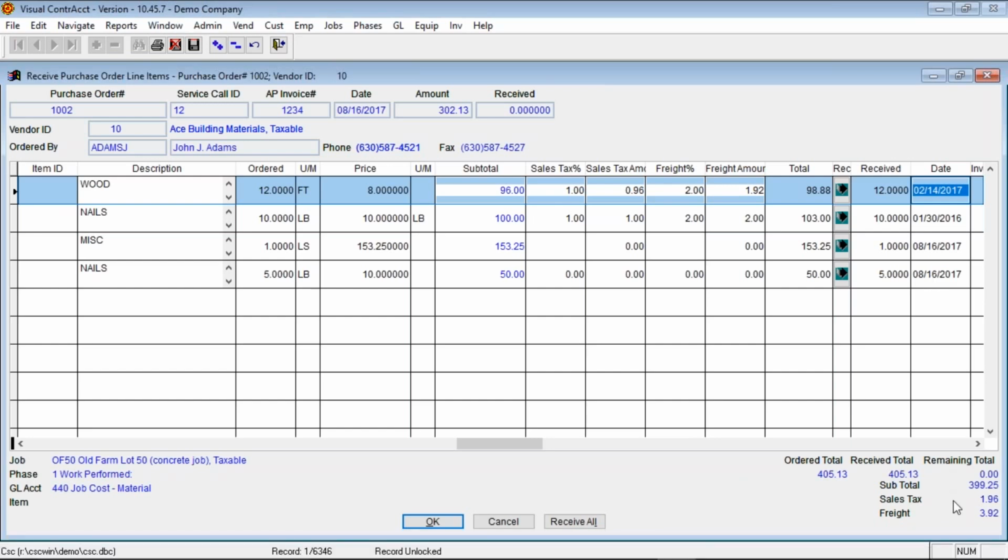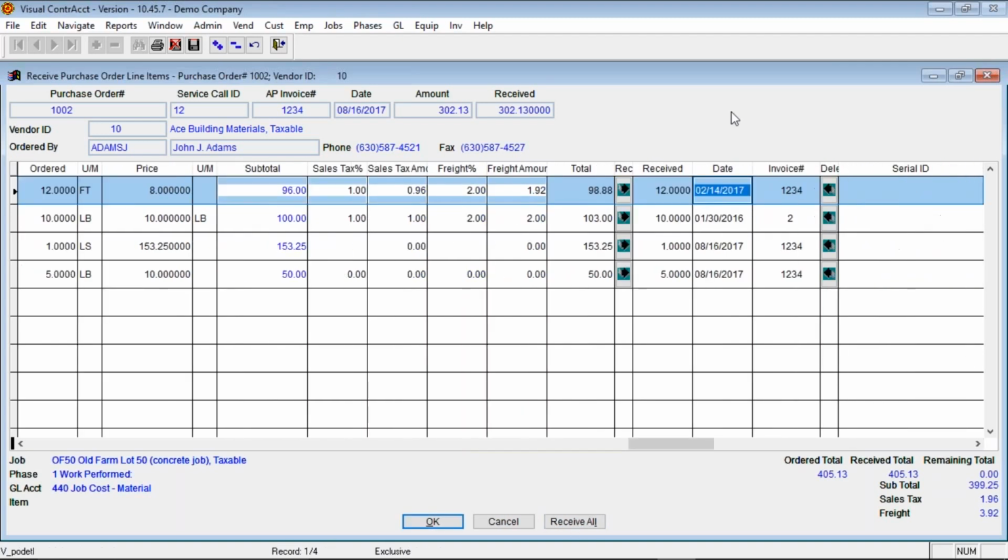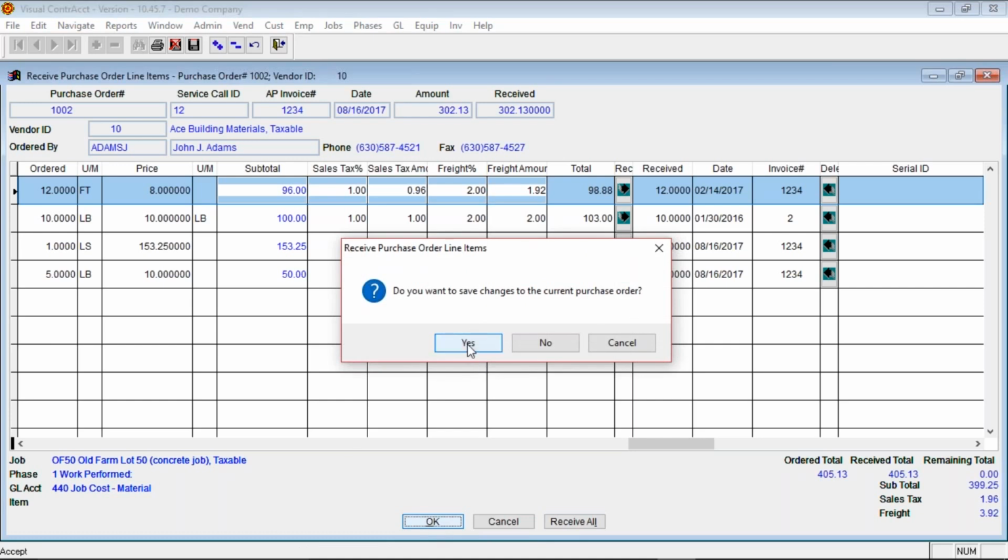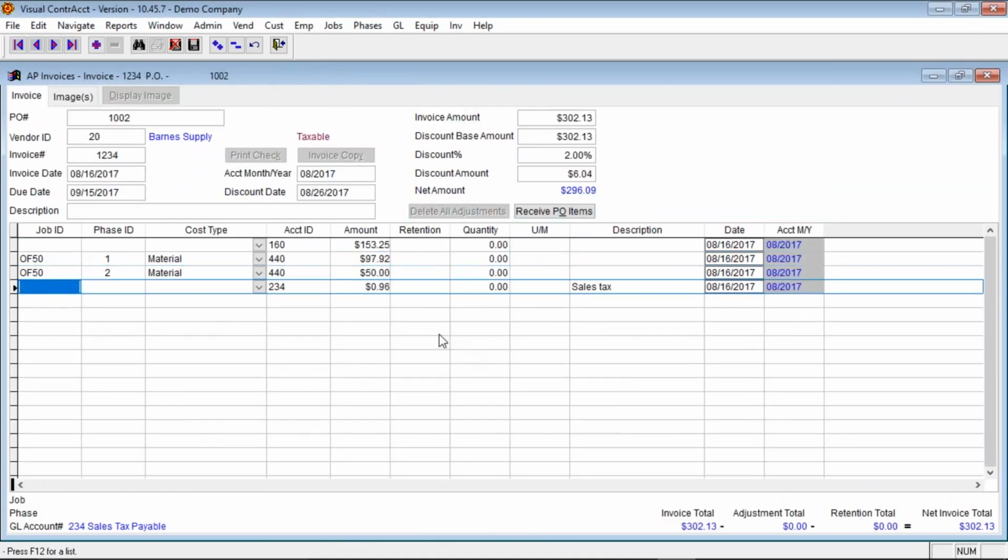This time I know that I want to receive everything on the purchase order, so I can either click individually or I can just say receive all. And if I receive all, it goes through and it puts my invoice number out there. Once your invoice number is out there, then your received quantities and dates are filled in, then the purchase order has been received. And I want to say yes.